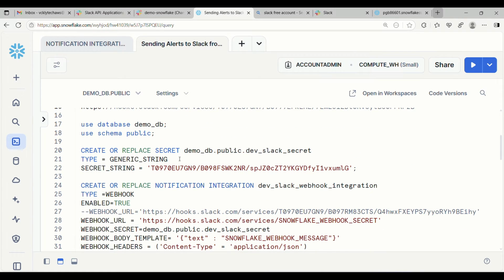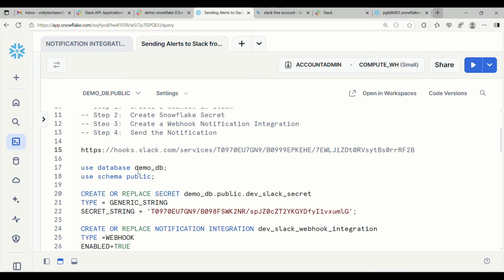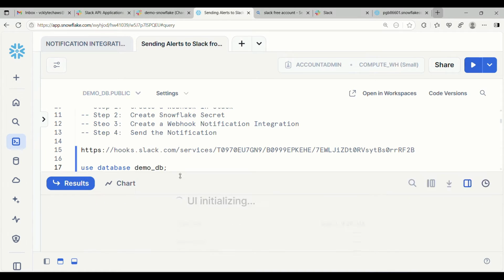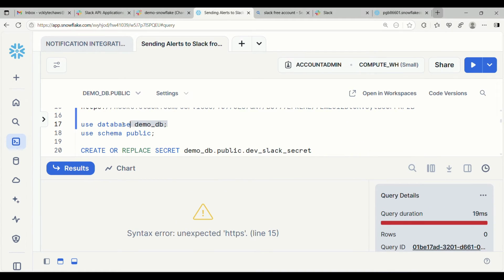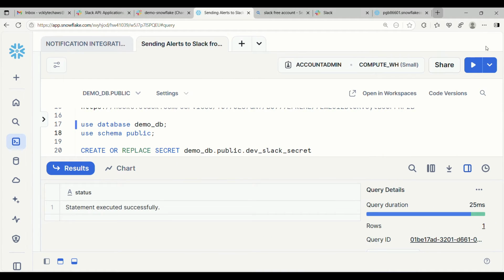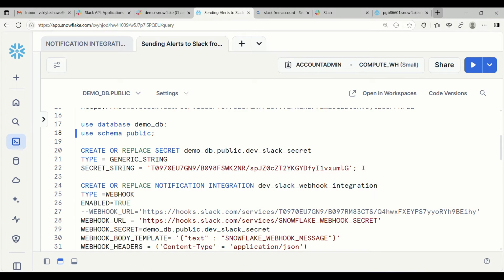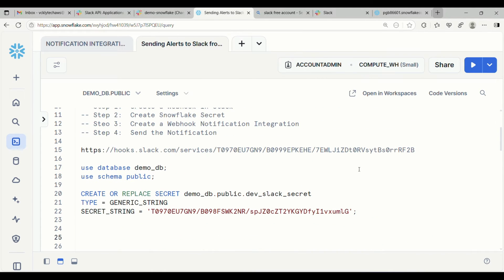Now I'm going to use the database, because a secret is a Snowflake schema level object. For that we need to use the database. Use database. Let me use the database, and the schema is public, and then I'm going to create a secret, create or replace. You need to take this one.